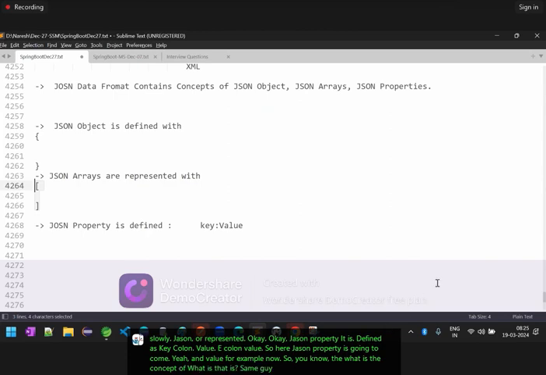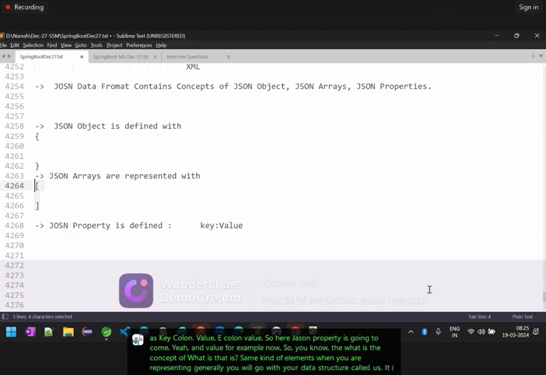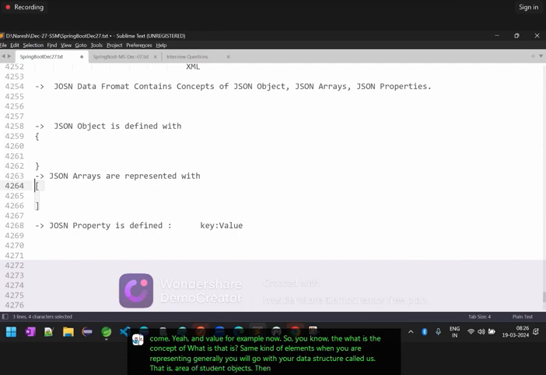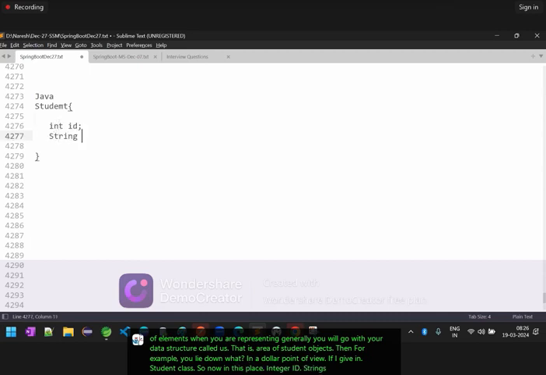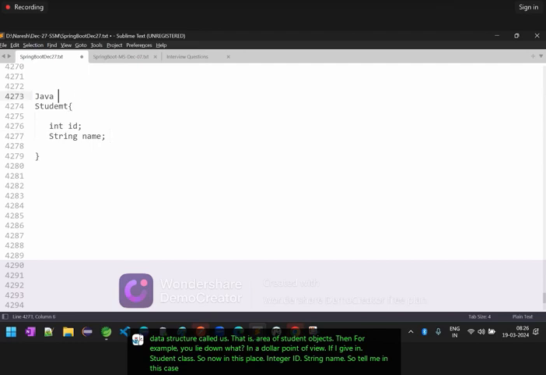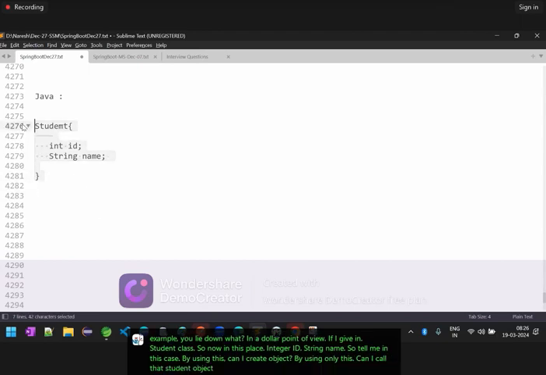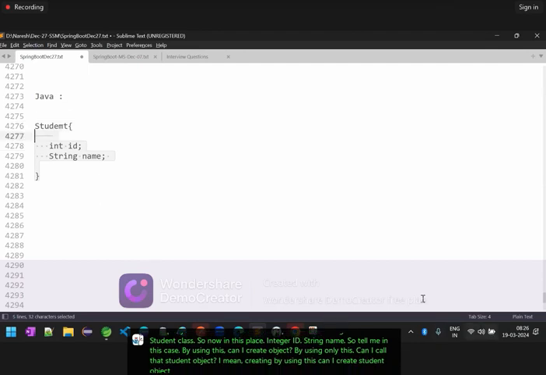When you are representing the same kind of elements, generally you will go with a data structure called an array. Take an array of student objects. From a Java point of view, suppose I am given a Student class with an integer id and a string name. Tell me, by using only this, can I create a student object in the Java language?